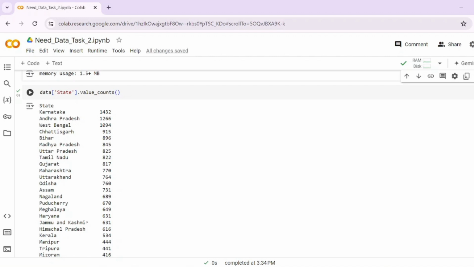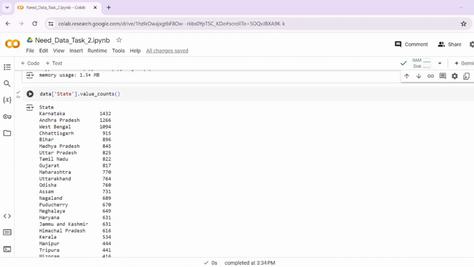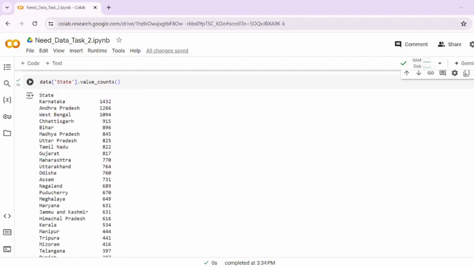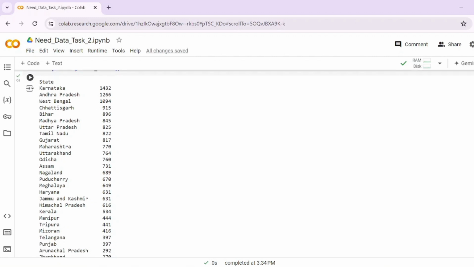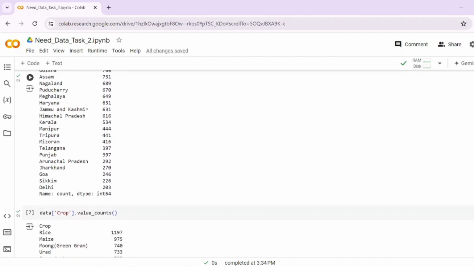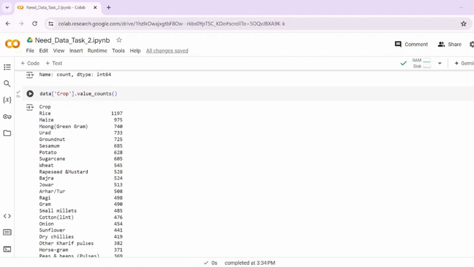We are calculating which states are placed higher, which means in this data set I have a lot of details about Karnataka, Andhra, West Bengal, Chhattisgarh. These are the top 4 states in this. Karnataka has 1432, Andhra has 1266, West Bengal has 1094, and it continues. These are the top states that majorly participated in cultivating crops in India. And similarly for crops, the major crops cultivated are rice, maize, gram, moong dal, and urad dal, and it continues.